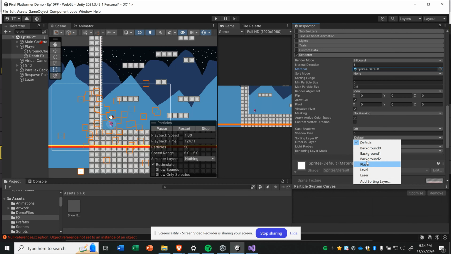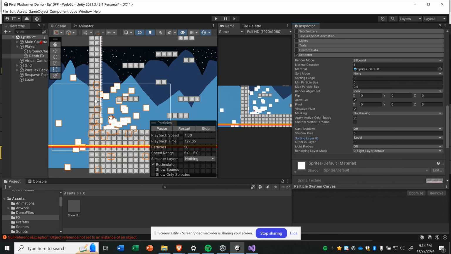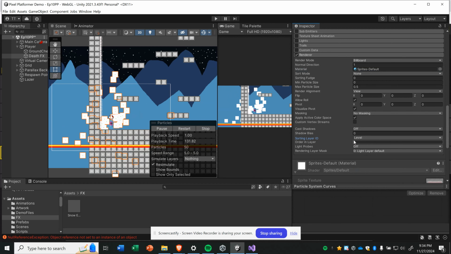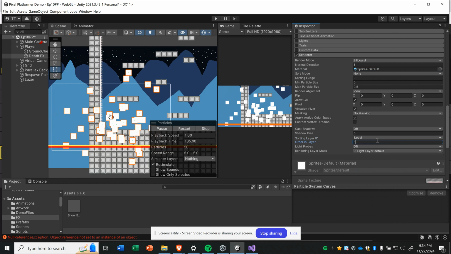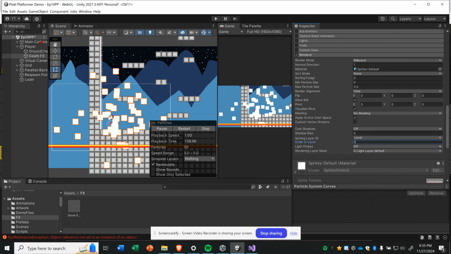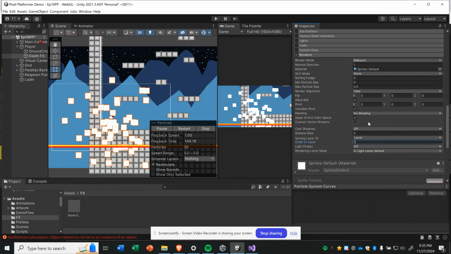So I do want it on the level, and now it's going to kind of clip through my walls, which I don't really want actually. I want this to go in front for my effect. So I'm just going to move the order in this layer above 0. I'm going to move it to 5, and now we can see our particle system is going on top of the level. It's going behind the laser. You could tweak that if you did include the laser.